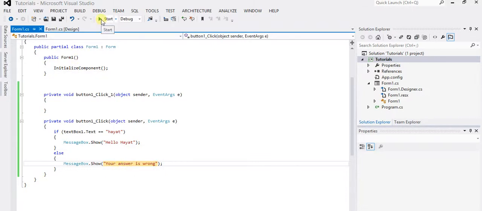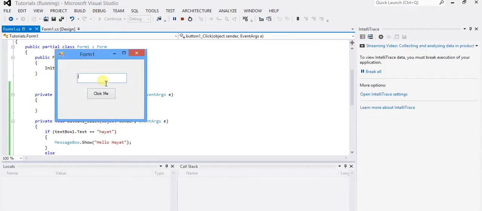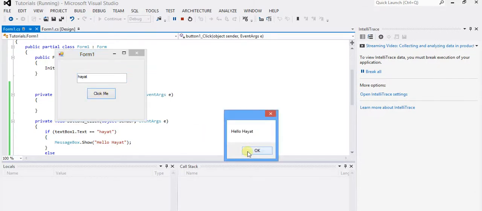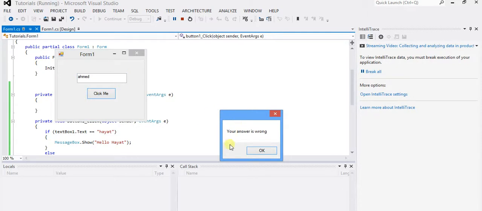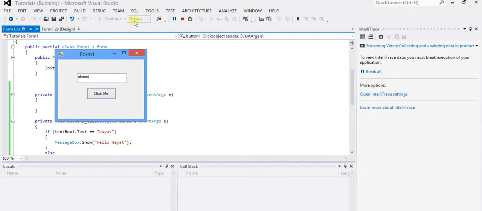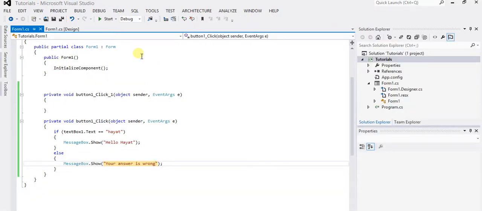Let's go and check our code. Just write Hayat and click on the button. Yep, it says hello Hayat. Let me write something else. I'll just write Ahmed. Just click on the button. Yes, it says your answer is wrong. It means our code is running perfectly.